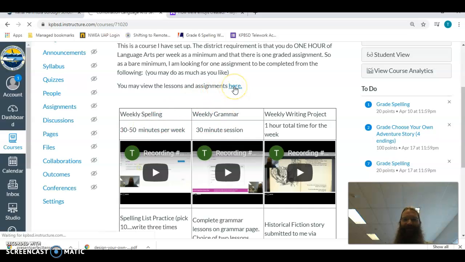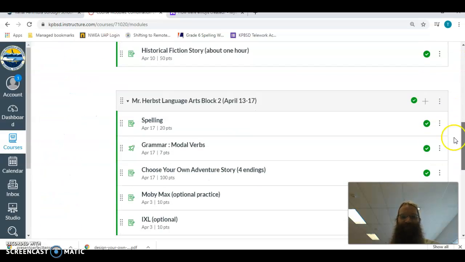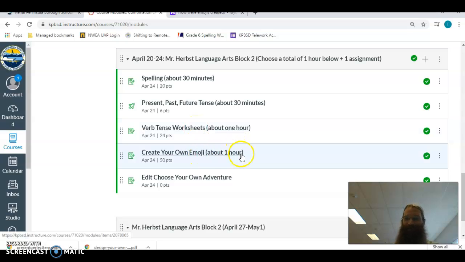But you click on your assignment page right there, and they should come up, and you're going to scroll down to April 20th right down here. Now it looks like we have a huge long list, but it really isn't that bad, because remember, you're choosing one hour from the list and one assignment. So you can choose the spelling and the tense worksheet, grammar, or you could do just the grammar worksheets, or you could do this one, which is kind of fun.